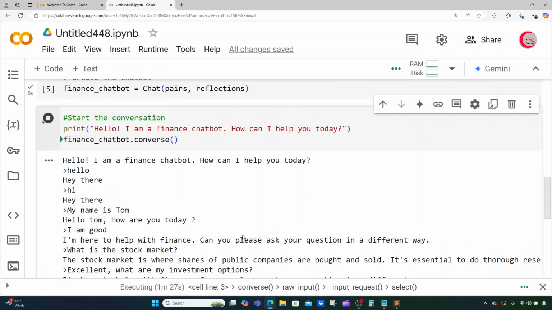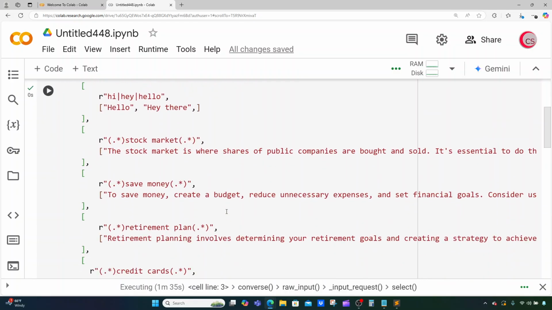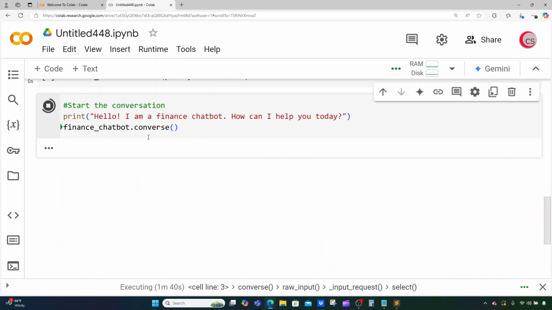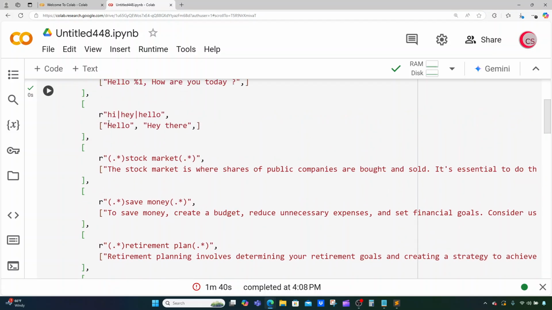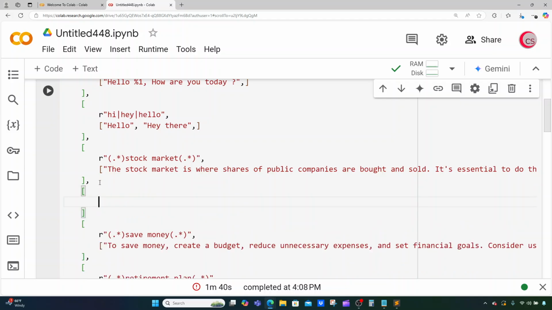So let's scroll up here. Let's see. We should put in some investment options here, actually. I like that. So I'm going to stop this really quick and let's add investment options. Okay, put a comma here and r. All right, I'm gonna put the dot star. I'm gonna put investment options.